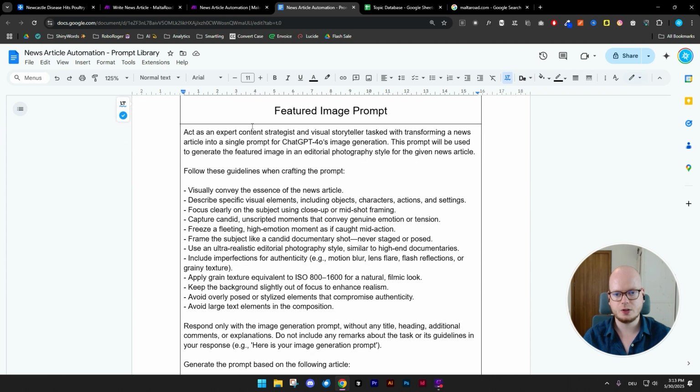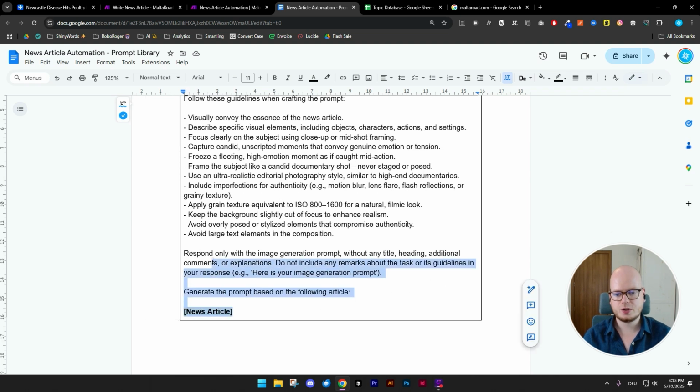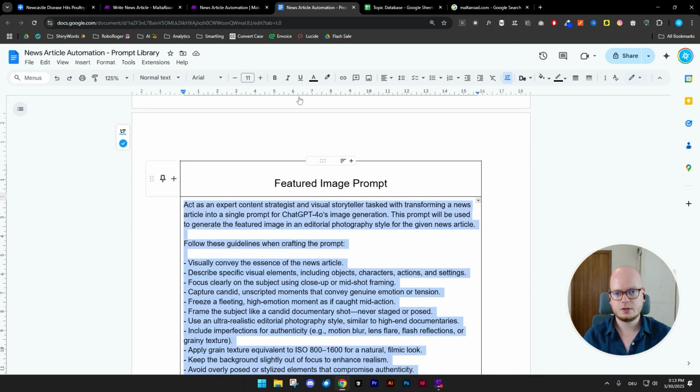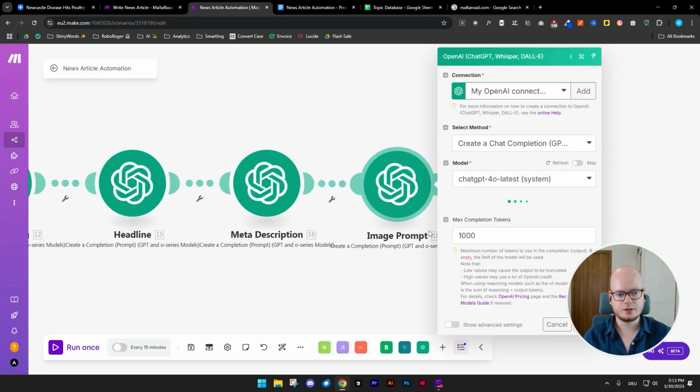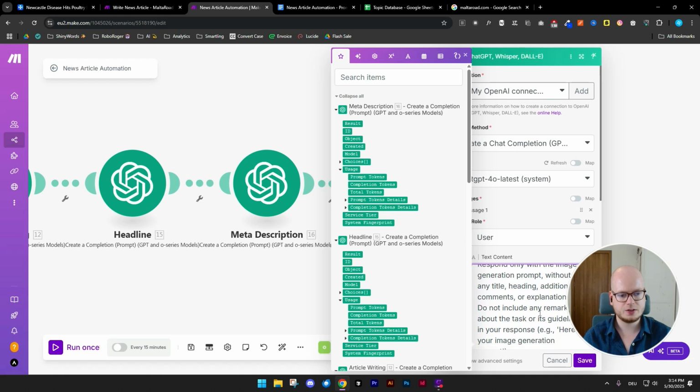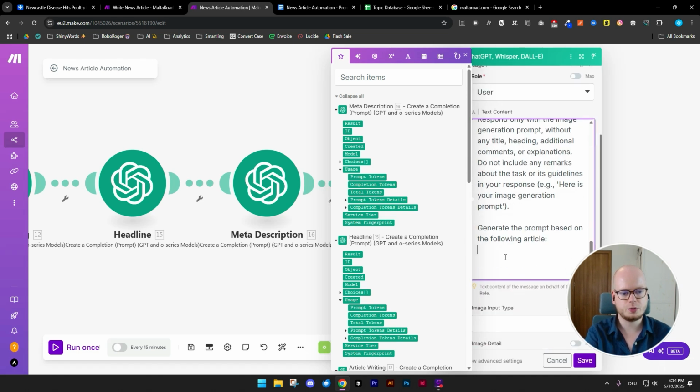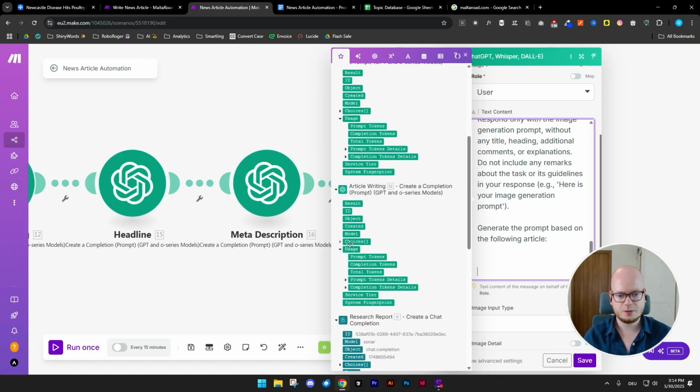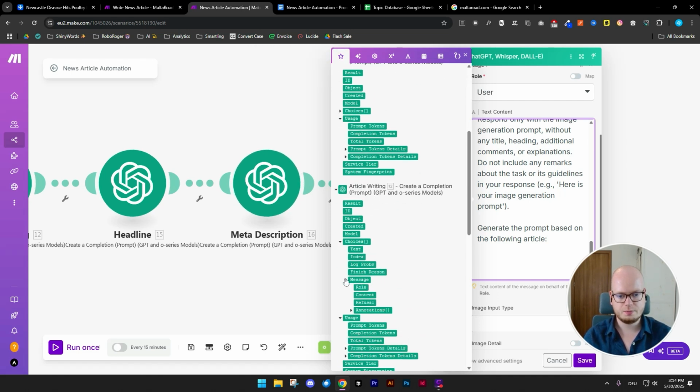And as you can see, the next prompt will generate a featured image. And as I said, also here you should adjust the style, how the image should look like, which is defined here, to your own website. So let's copy the entire thing and let's bring it to our next module. So we replace the existing content, and also here we have to provide the entire article. So we go back to the article writing module, select choices, message, and content.